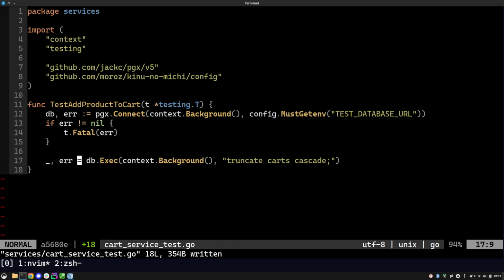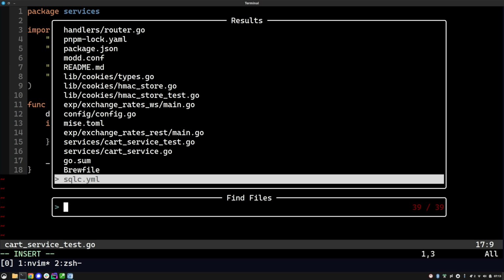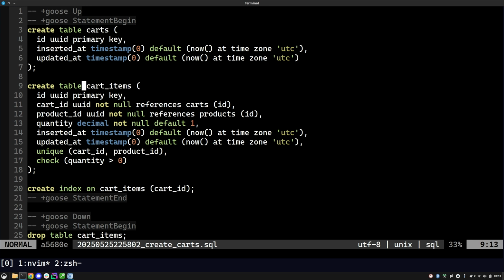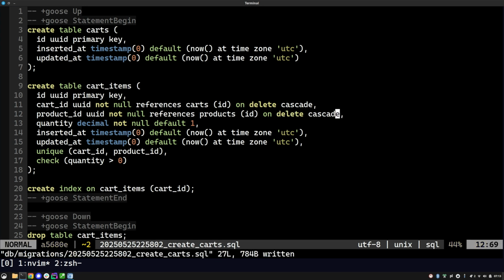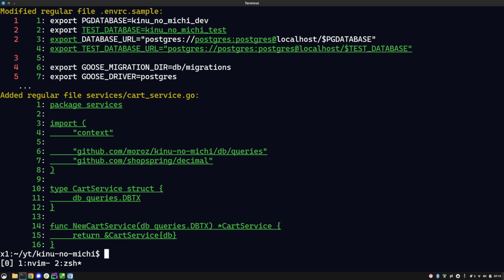You know what? Actually, I realized we haven't specified the behavior on delete. References cards on delete cascade. This means if I delete the card that this card item belongs to, the card item is going to be deleted, and then if we delete the product, it should also be deleted, on delete cascade. Normally we shouldn't delete products in production, but for now it should be fine.